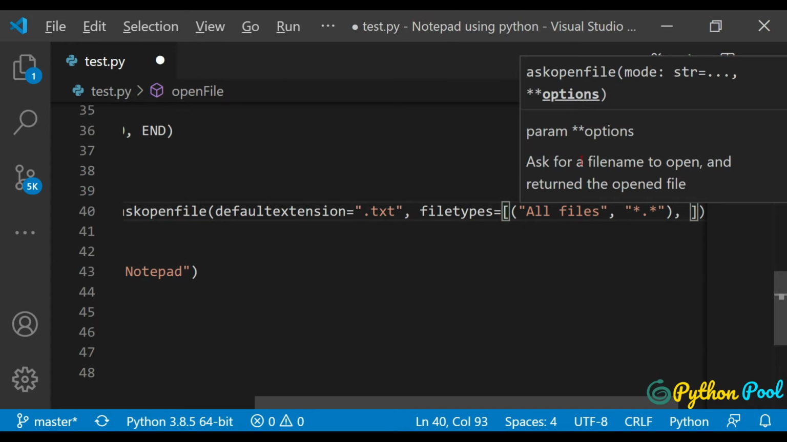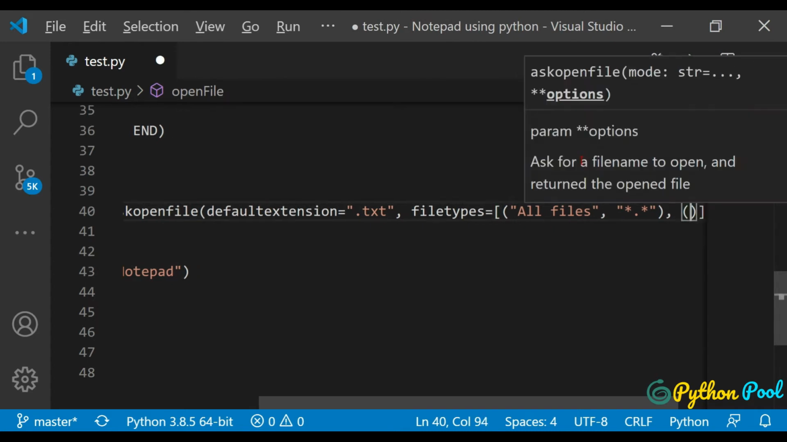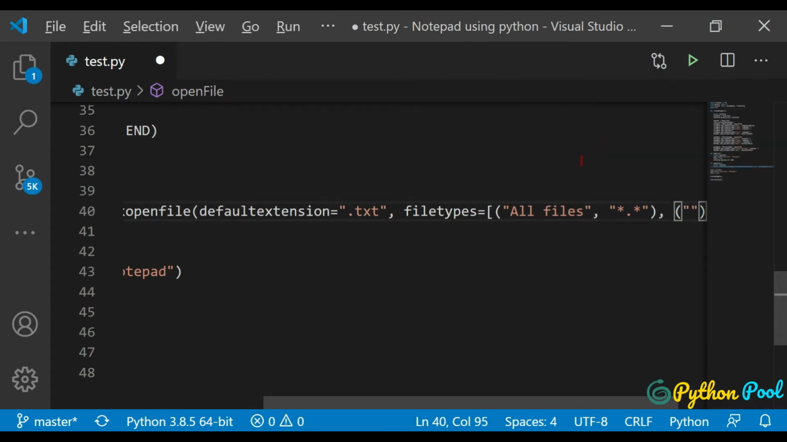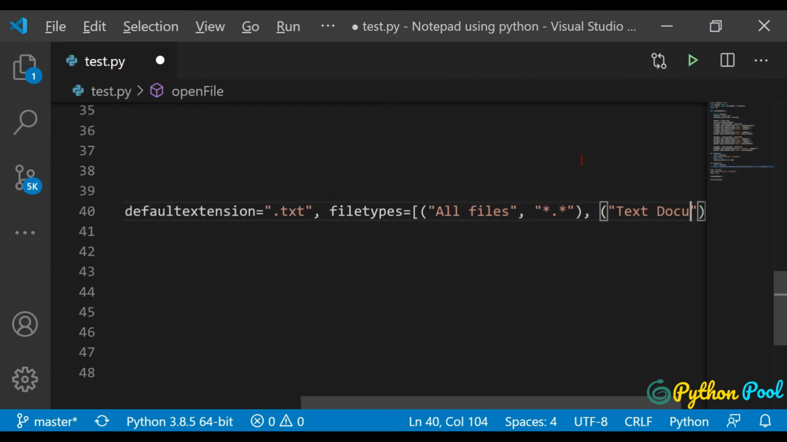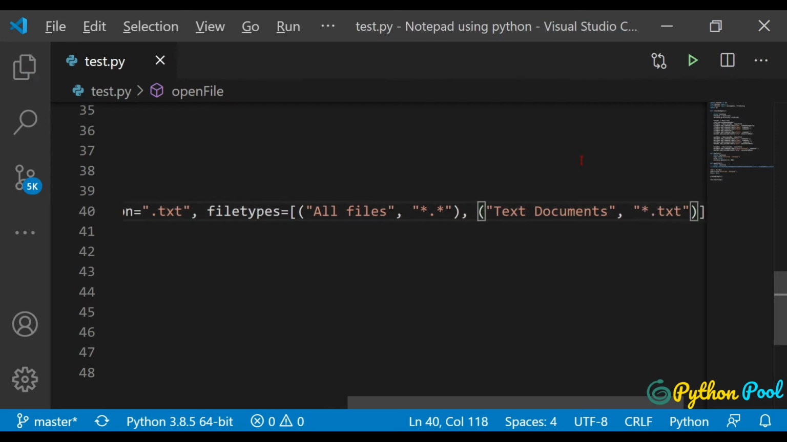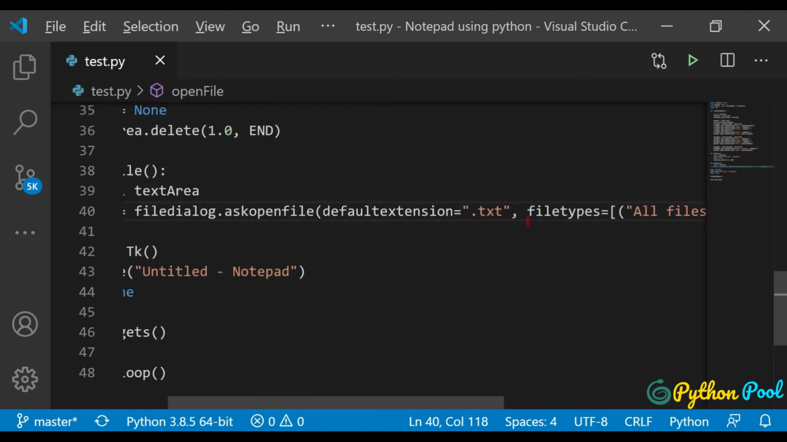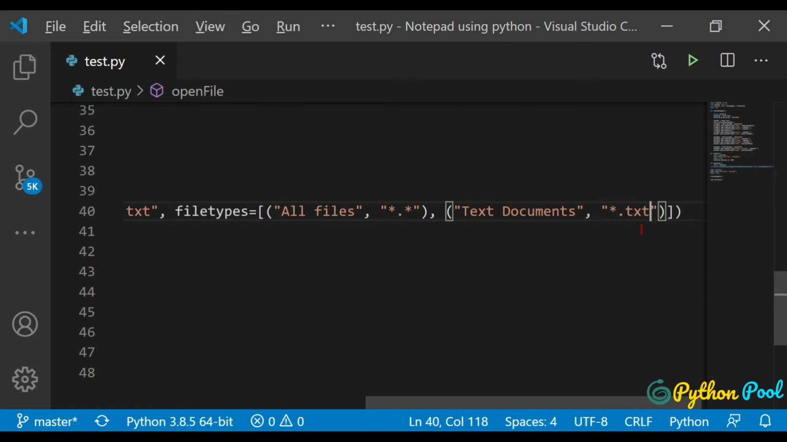After that we need a specific type, that is Text Documents, but this should have a specific extension. First of all, we don't want any name, but we want to specify the extension, that is txt, and that's what we want as the file types. So we give the default extension as txt, and we also give the file types.